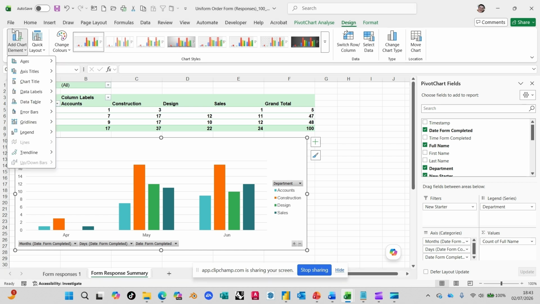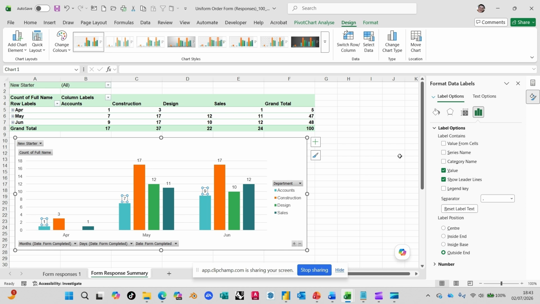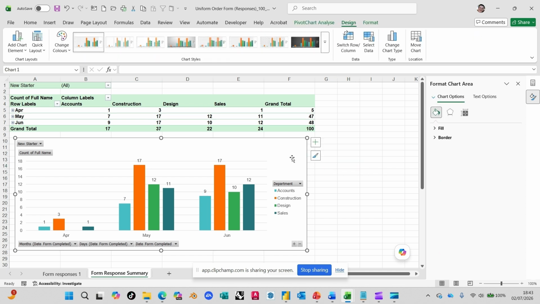There is an option where you go to chart element. There's something called data labels, which allows you to choose what labels you want. If I say more data label options, can you see over here on the right hand side, it's got the value, so it's showing you how many people responded. Or you could say, I want the category name, which is the month they responded, or the series name, which is saying the department. I think I'm just going to stick to the values. Now, let's say that's good enough for the number of people that responded to the form.